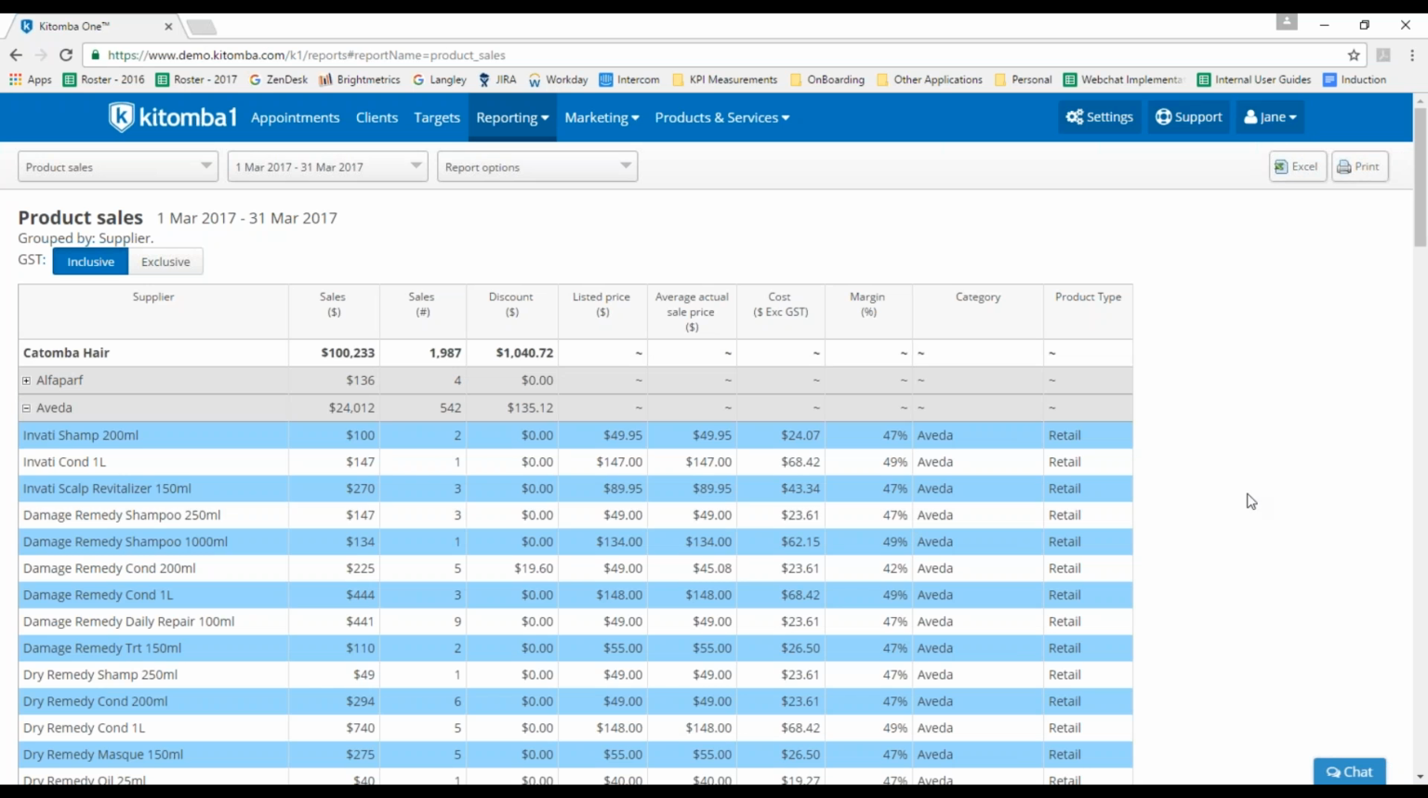These margins in the report take into account the actual average sale price. This would highlight cases where your margins aren't as healthy as you'd expect them to be due to the items often being discounted at point of sale. For example, we can see for this particular conditioner here, the margin is less than what we would expect it to be.